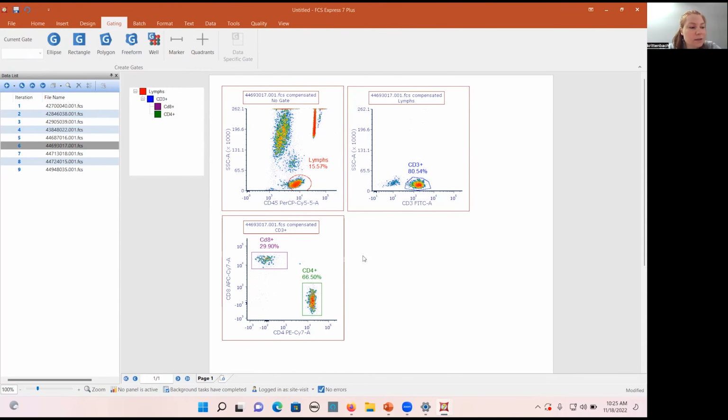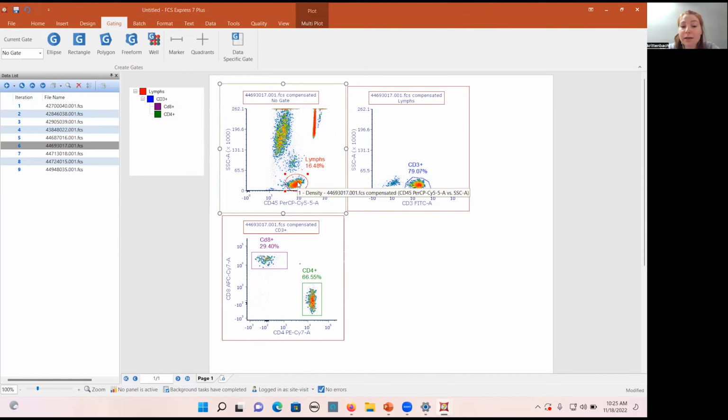So if we want to replace a gate, let's say we've drawn an ellipse here, but we actually wanted it to be a polygon instead. We don't have to delete it and redraw it and then redraw all of the child gates. We can simply replace the gate with a new shape. So I can do that by selecting the new plot type or the new gate type that I want to draw, and then drawing that new gate.